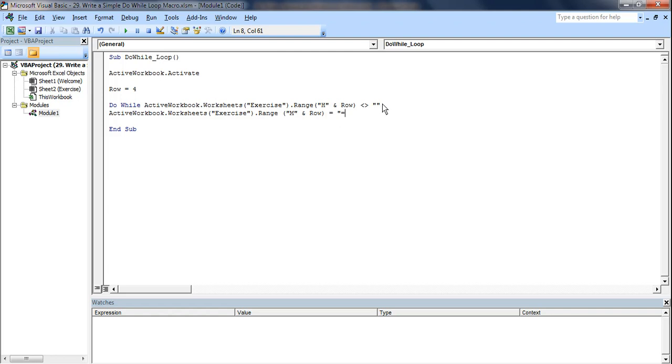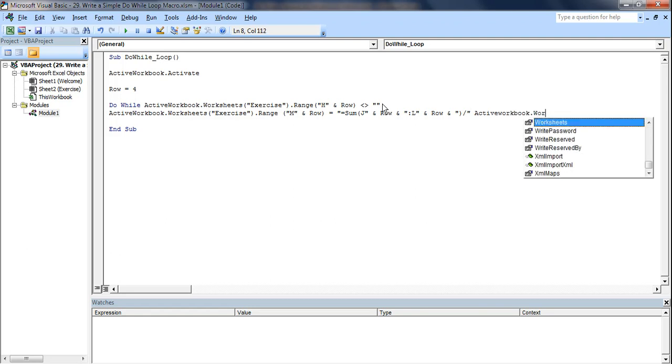So I want to start with equal to, I want to calculate the sum first, which starts with J, and then row, that is J4. Then I'm selecting till L, right? And then L4, right? Now I want to close the bracket, and then I want to start the divide of the particular cell, right? Now that particular cell is I1, right? Now I have to select that particular cell.